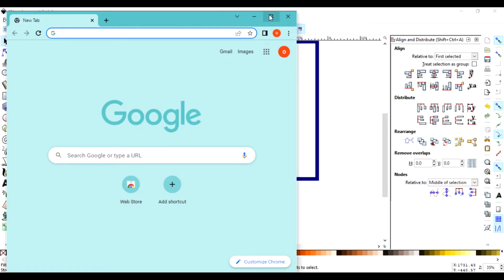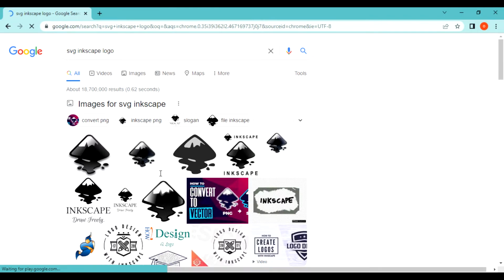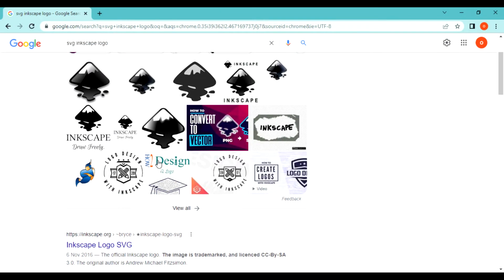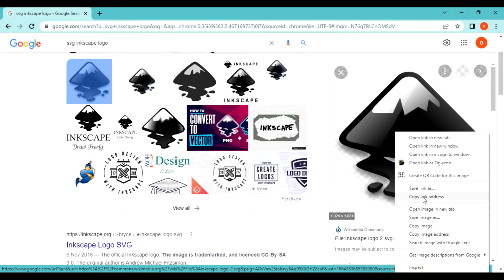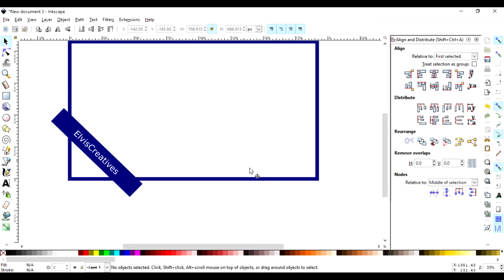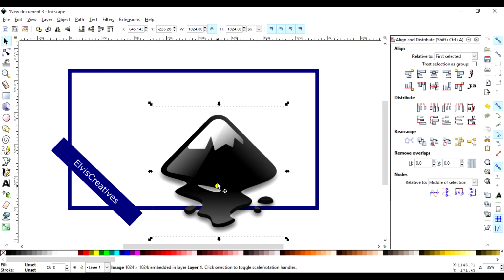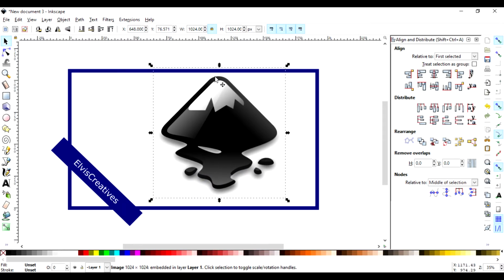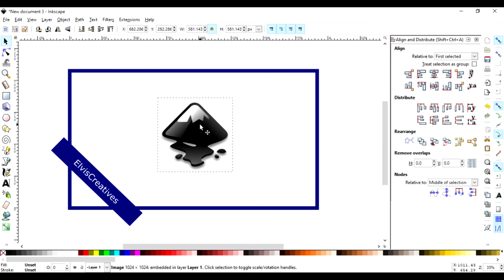Let me do that. I can come here and say Inkscape SVG logo. Here it is. So I can pick one of these. Let me pick this one here. I can copy image. So once I copy, I can just go and paste it here. It doesn't really matter. So you can come and paste. Then now, this one is locked already. You can now resize it to whatever shape you want.